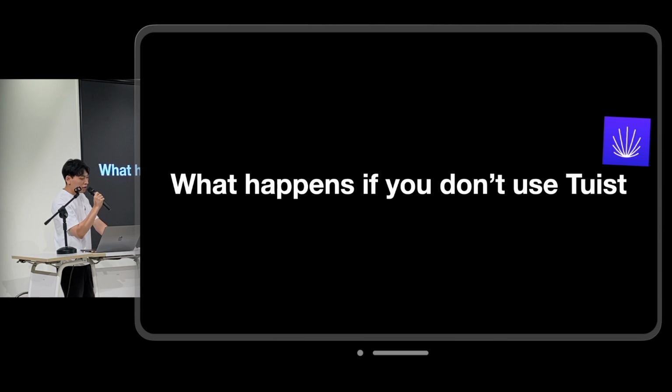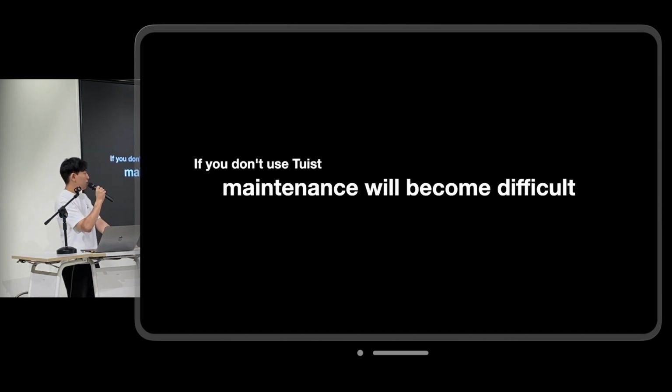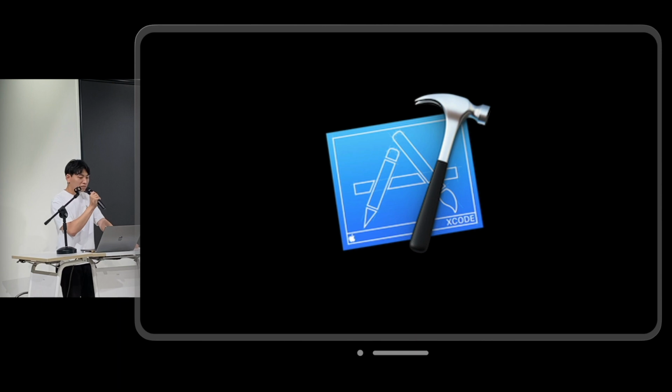Before we discuss why we should use Tuist, I will tell you some stories that happen if you don't use Tuist. If you don't use Tuist, maintenance will become difficult. Let's say your application is small and there's no big deal with development in the future, but your team grows and makes a big success, and now your application has a lot of features. You might think, oh, we need to separate our features for usability.